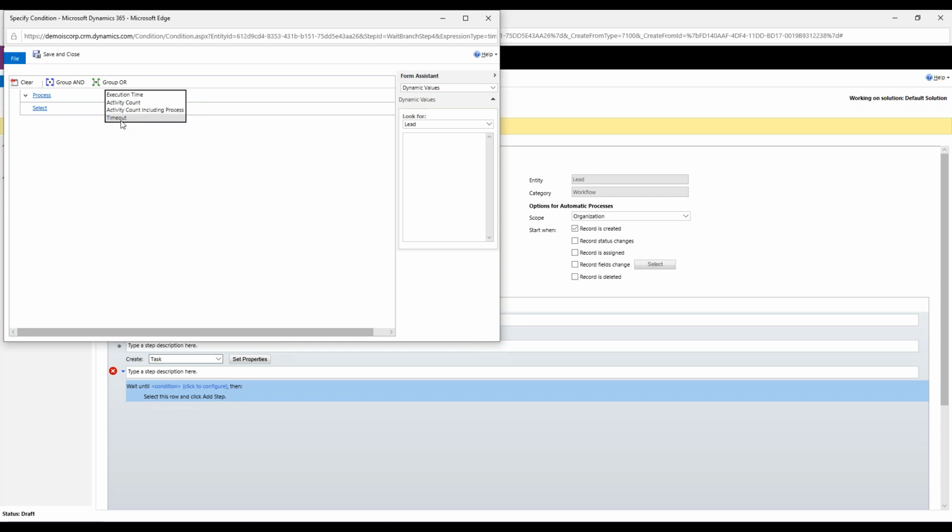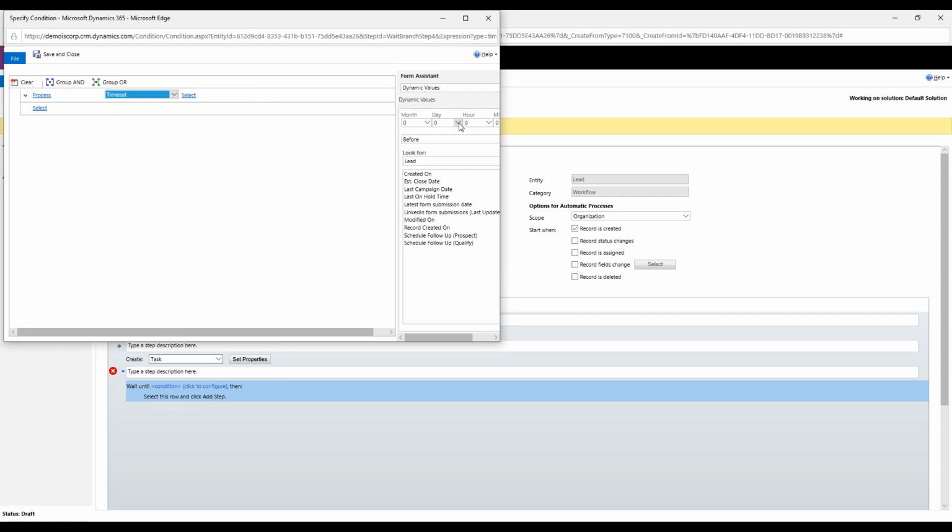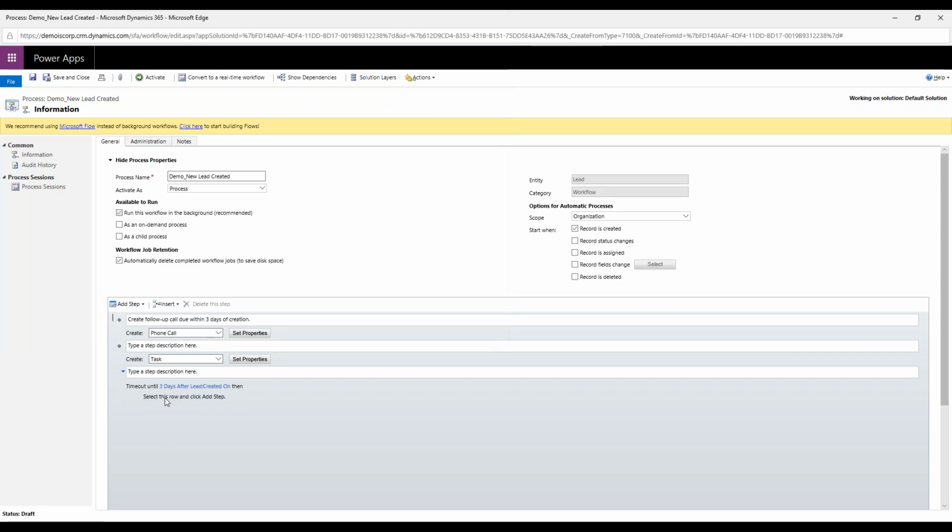We're going to take a timeout. And here we see we have that dynamic value popping up again. So we're going to say timeout equals, and for the value, we're going to say 3 days after the created on date for the lead. Save and close that.